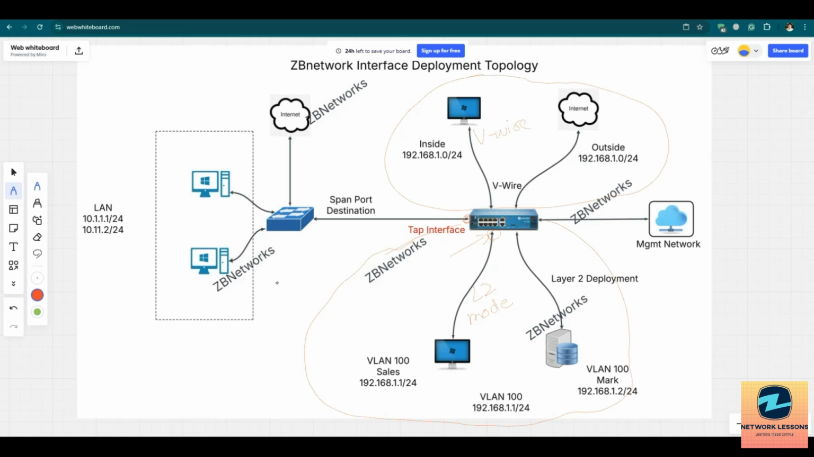Now the layer 3 interface can perform the routing, obviously, because it is on layer 3 of the OSI layer. It can perform routing, it can perform NATing, and it can have security policies based on IP. So these things are on a high level point of view.